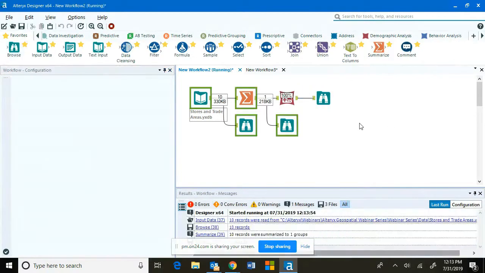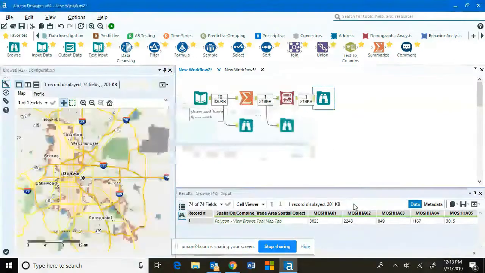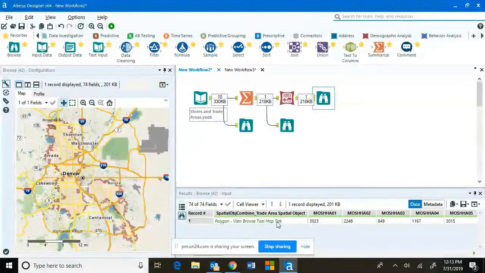I'm going to add a browse tool. And now you can see immediately, here's my combined spatial object, and here are my segments, A01, A02, A03. So this cryptic field name here is mosaic, households, and then the segment type. So now I can see my counts of households inside of this combined trade area. But what if I want to sort on how those households, which ones are those highest segments for my area? It's really hard to sort this way with the fields going across.